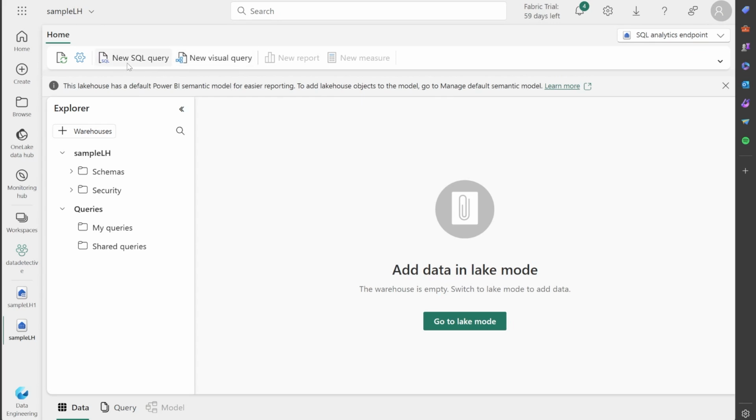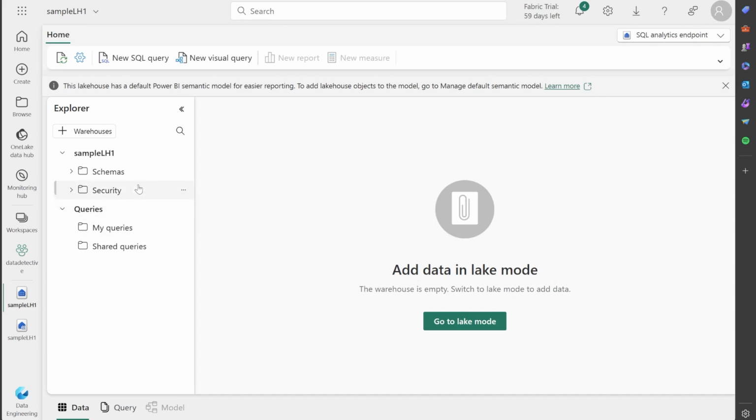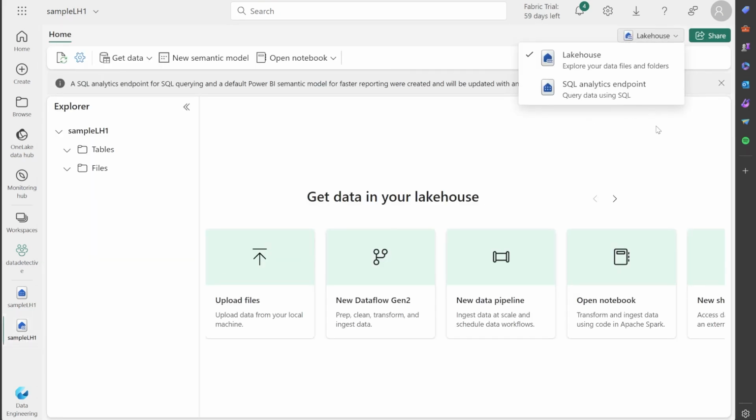So not only can I programmatically use SQL, but I can create a visual query. And a visual query allows me to drag and drop tables there and do what I need to do in order to filter and join and aggregate certain items. So a no-code option as opposed to just writing SQL. All right. So Lakehouse, we have our analytics endpoint. Let's go back into the actual Lakehouse itself so I don't get that error again.